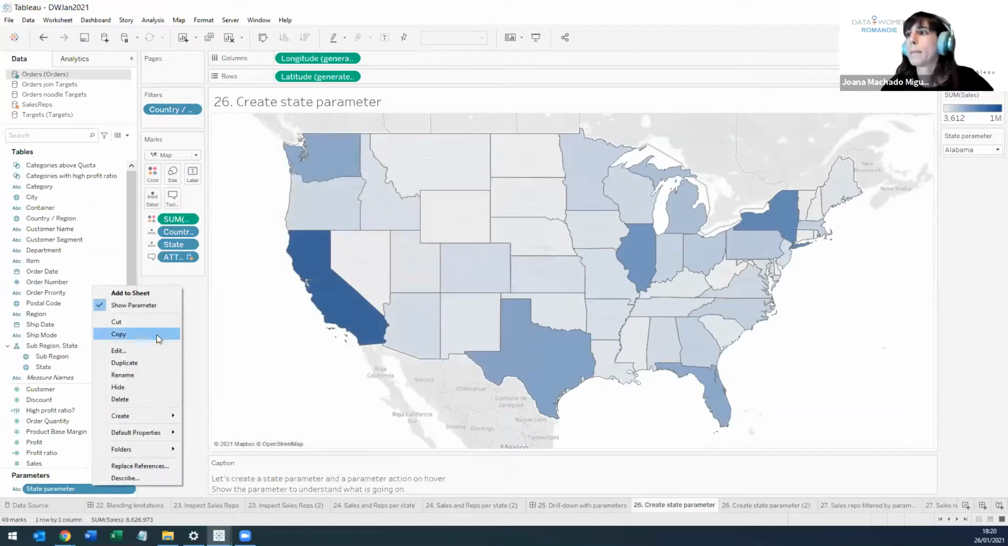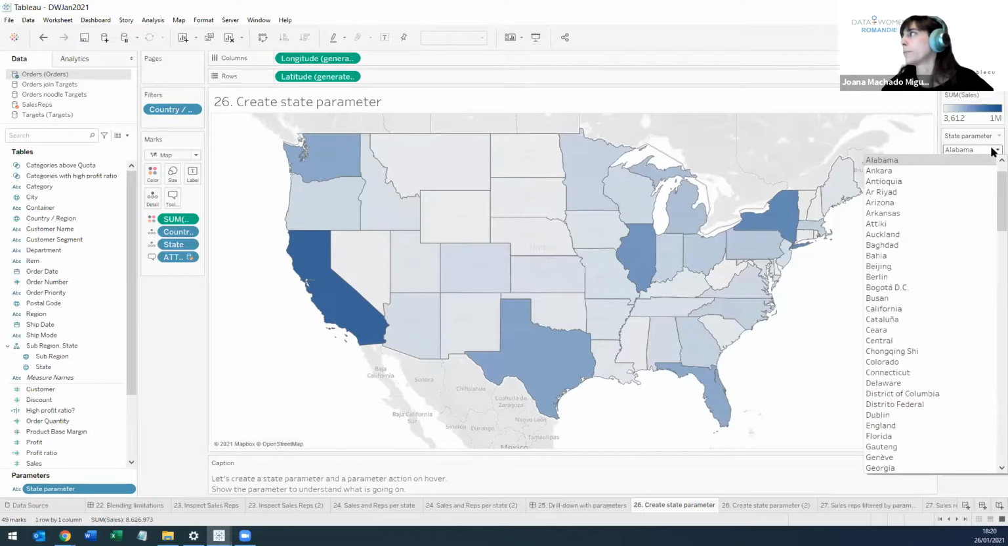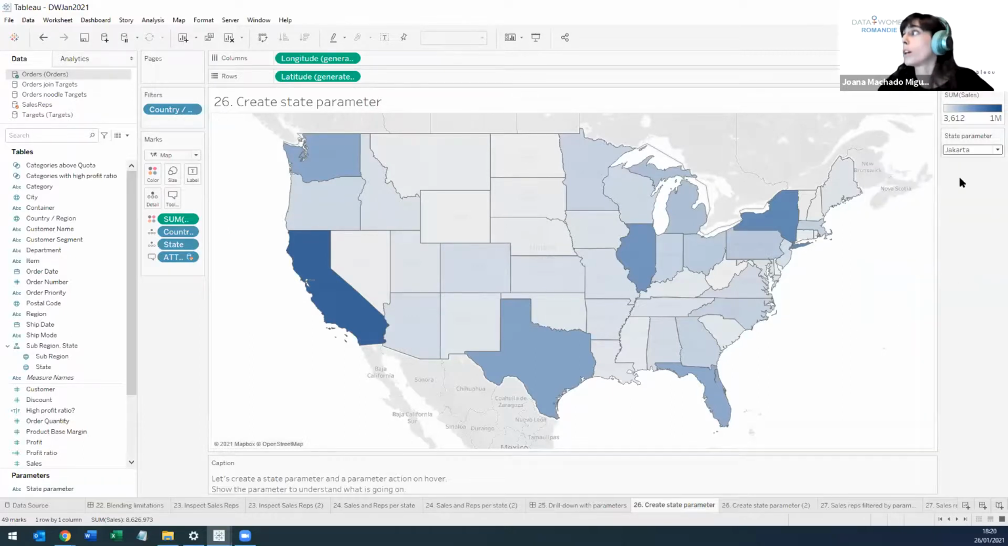And just before, by mistake, but it's good that I did it, I showed the parameter. So you can see right here what the parameter is. Right now it's Alabama, but you can change it to any state that is in the source, not just states that are here, because that's what I told Tableau.